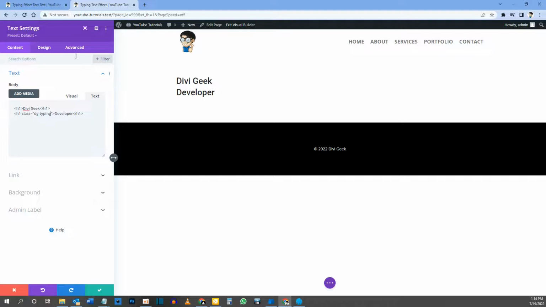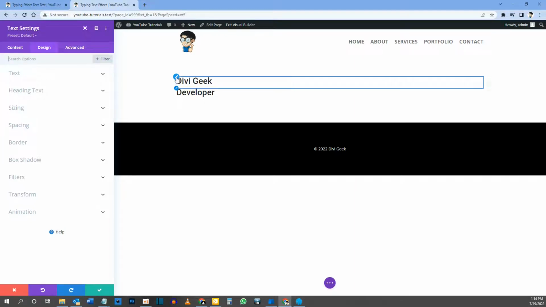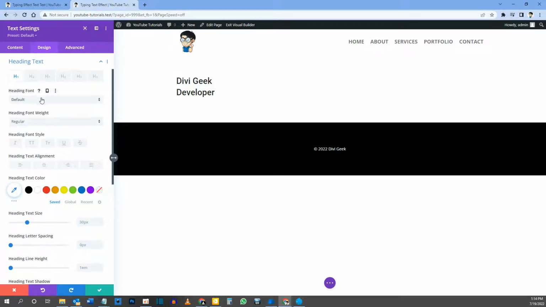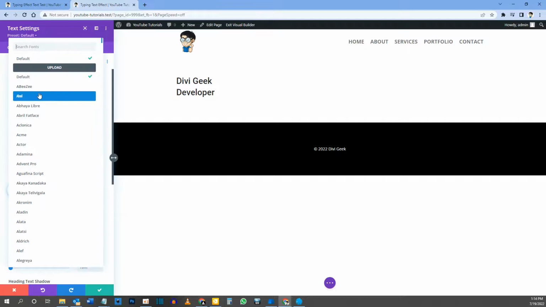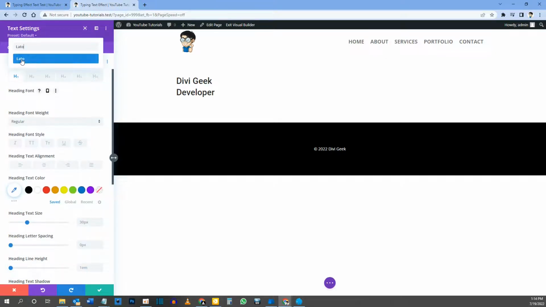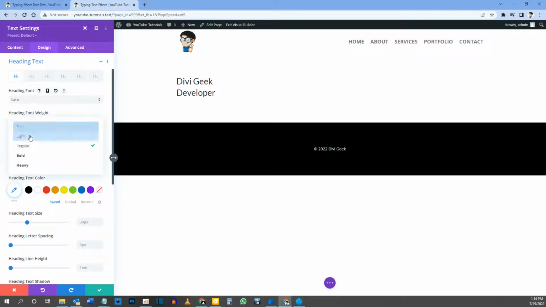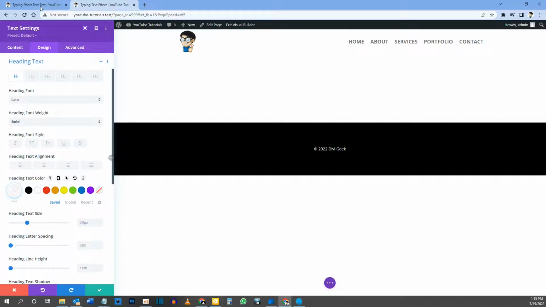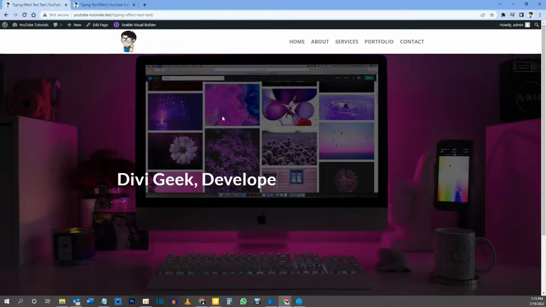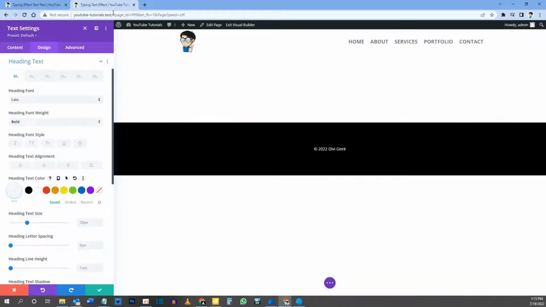Then we can style our text. So I'm going to go into the design tab. I'm going to hover over the heading 1 here and click the edit button. For heading defaults, I'm going to use later. Again, you can design this as you want. You don't have to copy me here at all. For the heading font weight, I'm going to use bold. Then I'm going to make the text white, because if you look at my original one, I've got this background image which we're going to put in now.